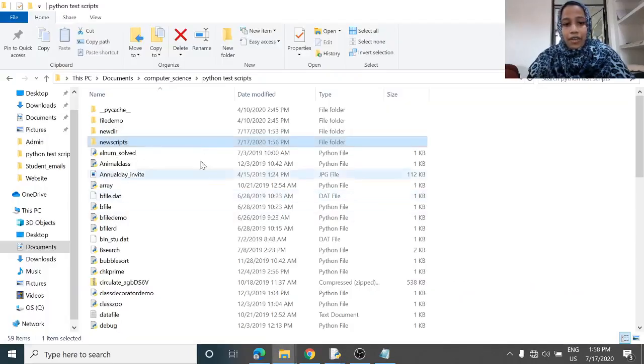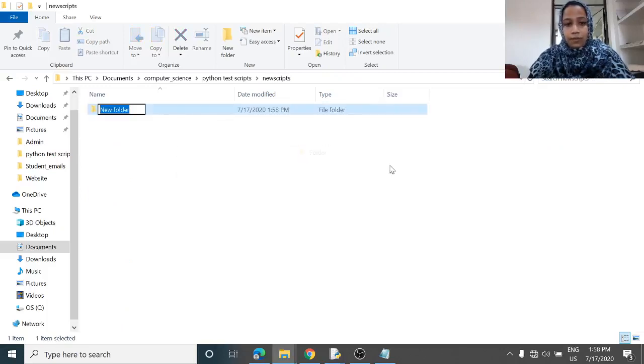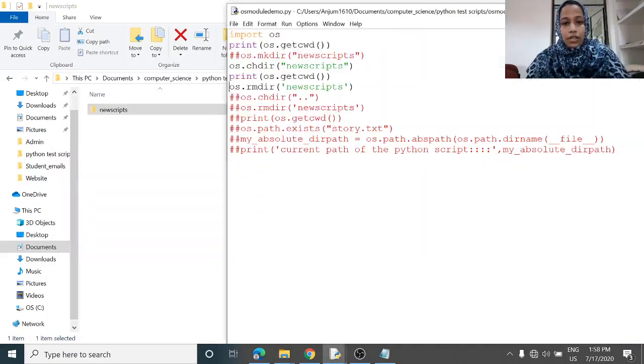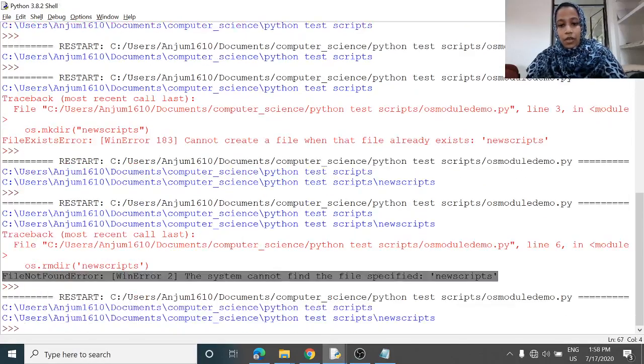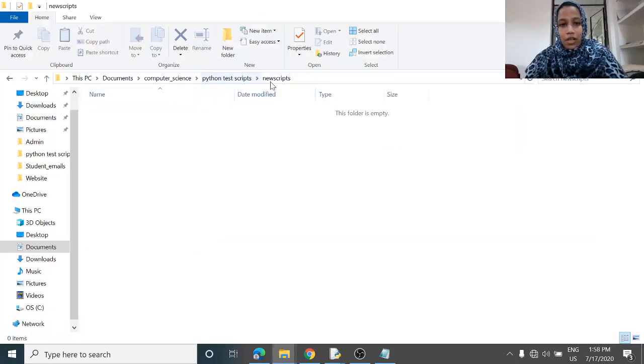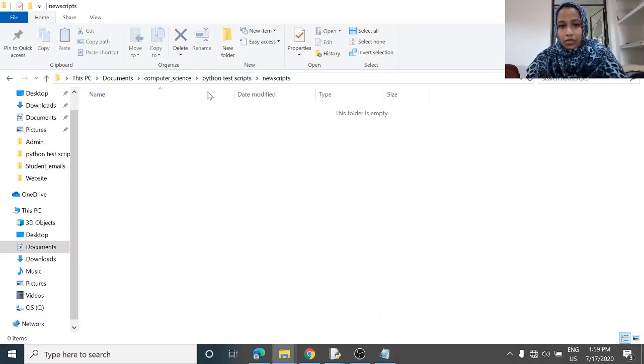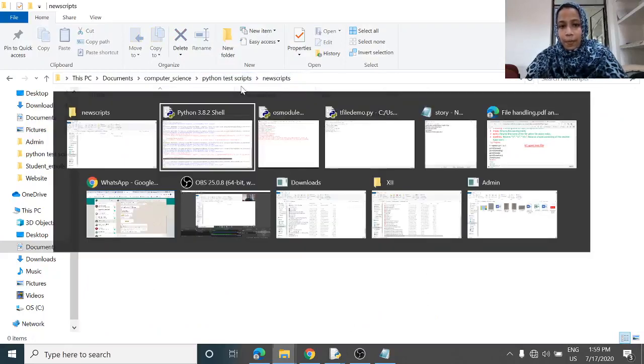Unless I went and created within new scripts one more folder called new scripts. Now let us run this. Now you can see we did not get any error. The error got removed, and when we come here, in our Python from our new scripts, the new scripts folder I had just created got deleted.